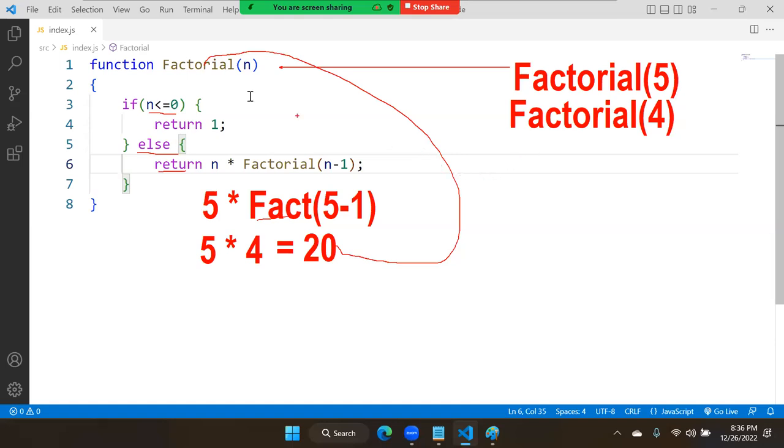Now after that, it will again come back here. That means n into, so 4 into, it is already 20. So not 4 actually, this will be 3. After the 4, the next value will be 3. That means now it will be returning like this: 5 into 4 into 3 into 2 into 1. After it is 0, it will stop.